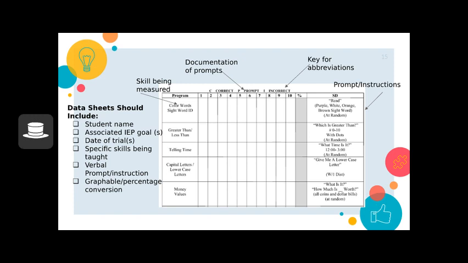Featured on this page is an example of a data collection sheet used in one of the programs that I work with.